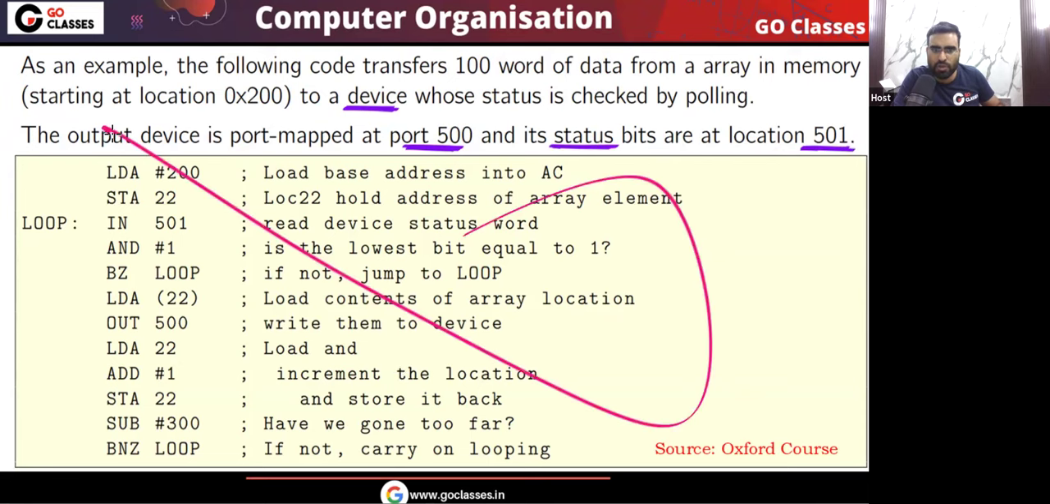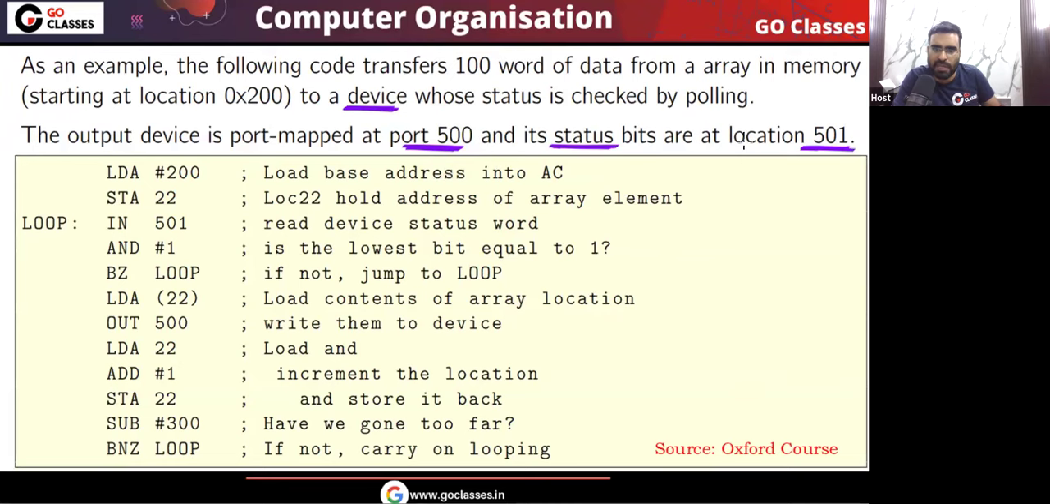You don't have to read this code. But what I want to tell you is that the status register has location address 501. I can say this is the port number of the status register, and the port number of the buffer data register is 500. Is this clear? So this is the idea.